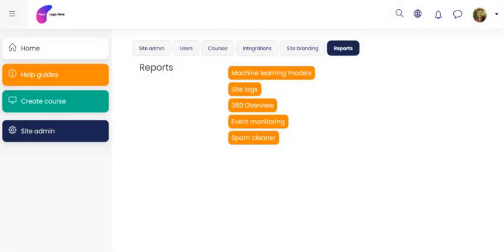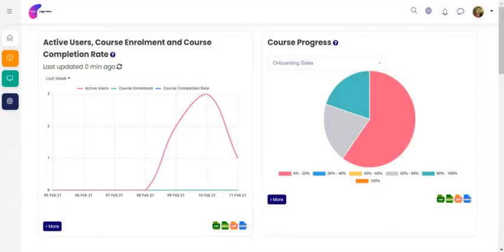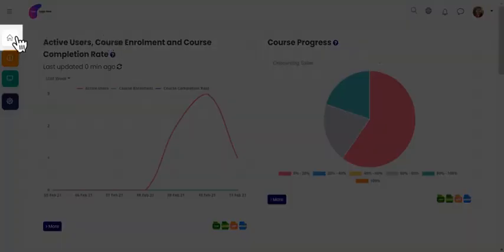The Reports tab will give you access to site-wide reports, which include machine learning, site logs, 360 overview, event monitoring, and spam cleaner. For example, let's dive into the 360 overview tool. The 360 Overview tool will give you instant insight into your most essential site reports. Now that we've explored the site admin, let's go back to your LMS homepage.